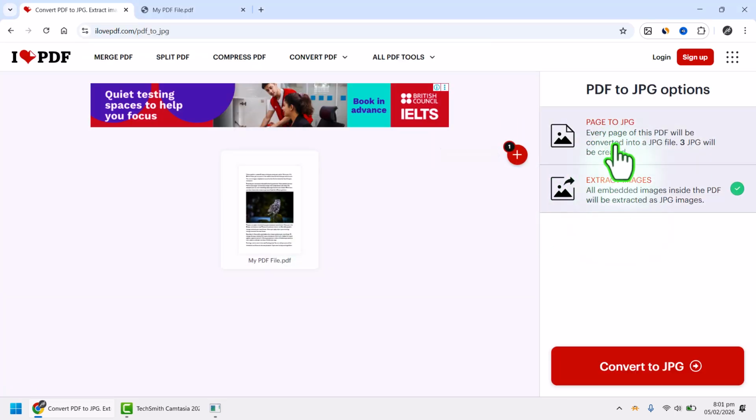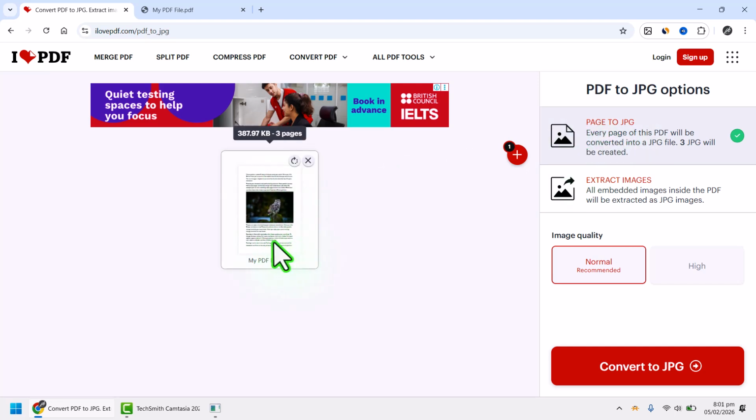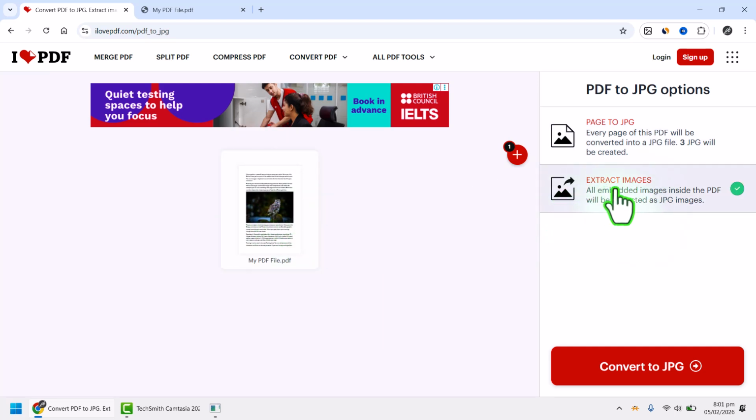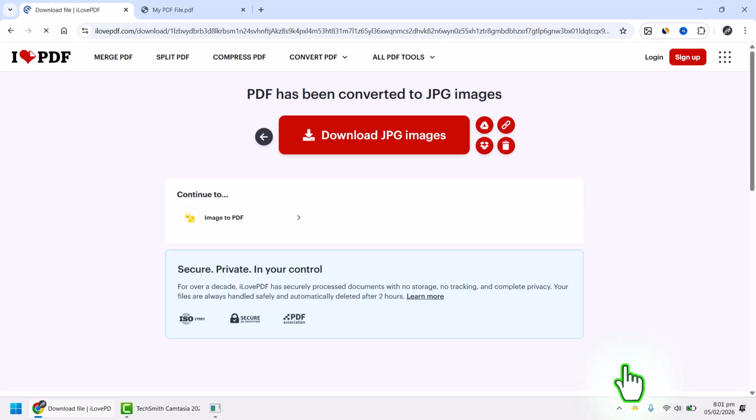On the right side, you will see two options. The first option converts full PDF pages into JPG images, including text. But we only want the original images inside the PDF, so choose Extract Images. This option will pull out only the embedded images from the PDF. Now click Convert to JPG and wait a moment.